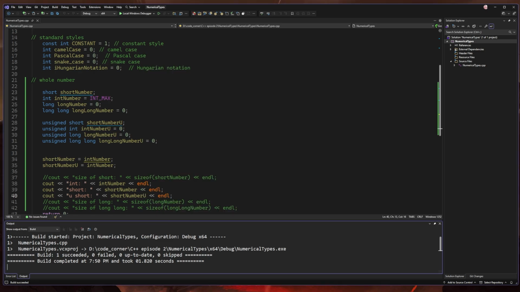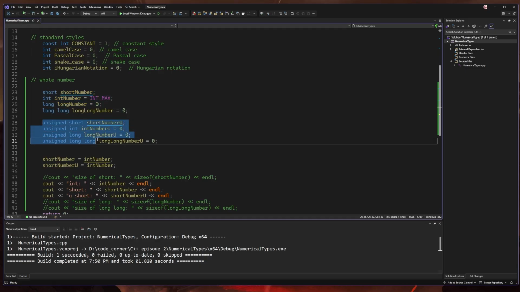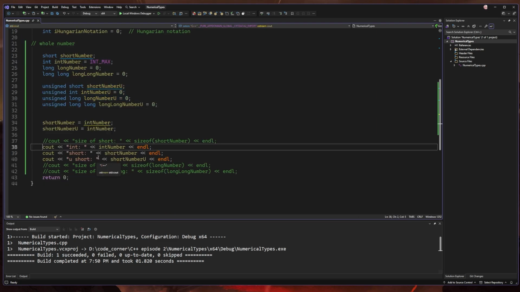All right, so that is everything when it comes to whole numbers. You have the four signed types, and you have the four unsigned types. Really the only difference is the unsigned would have unsigned in front, but other than that, it looks exactly the same. Of course, always look at the size, either in the documentation, or you can always use sizeof to tell you how big it is. So that's everything for whole numbers.